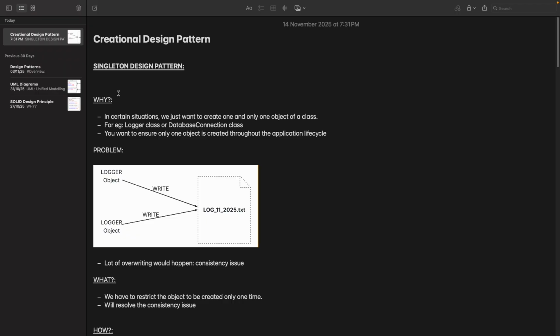So what happens is, in certain situations we just want to have one and only one object of the class. We do not want to have multiple objects of the class. So for example, there is a database connection class, there is a logger class. We just want one object of this particular class. And the Singleton design pattern ensures that only one object of the class will be created throughout the application lifecycle.